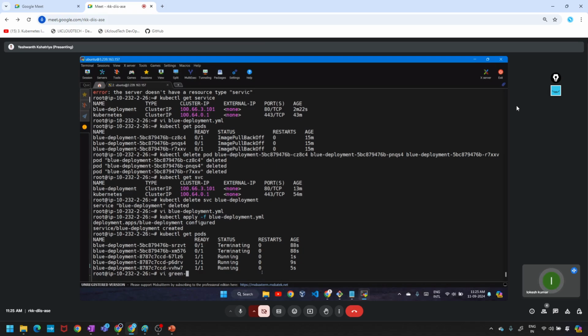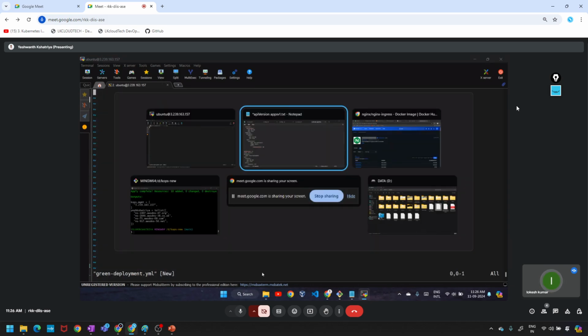So for blue green deployment, you might forget all these pods. If you forget everything, it's not a big deal. But you must not forget the concept. Why are we doing this? What is the purpose of blue green? So don't forget this.